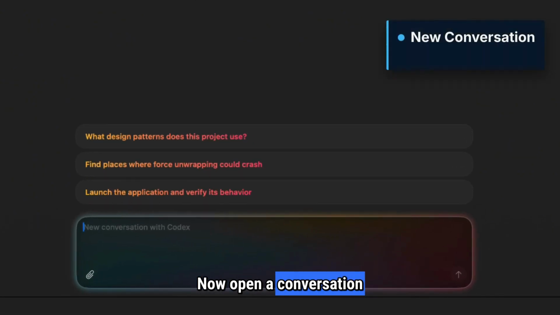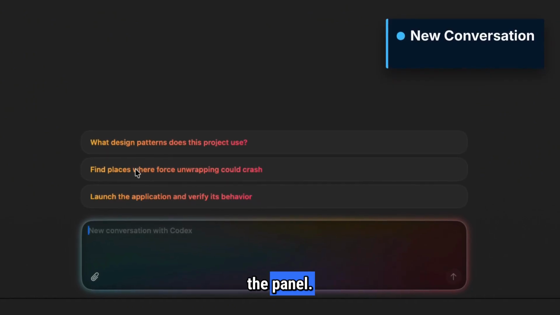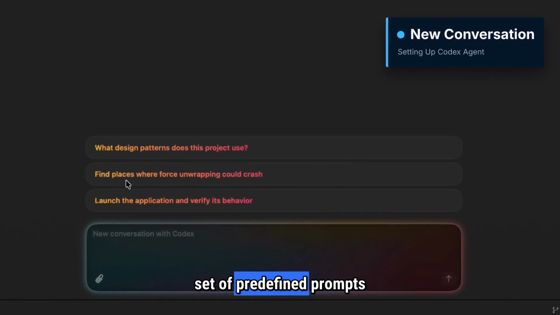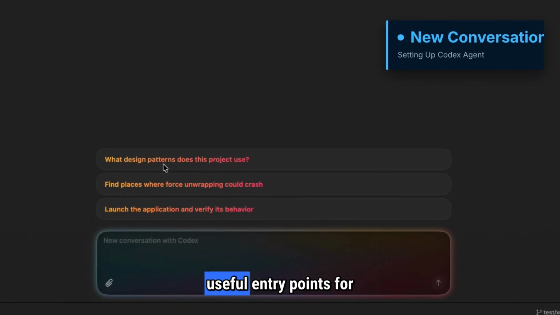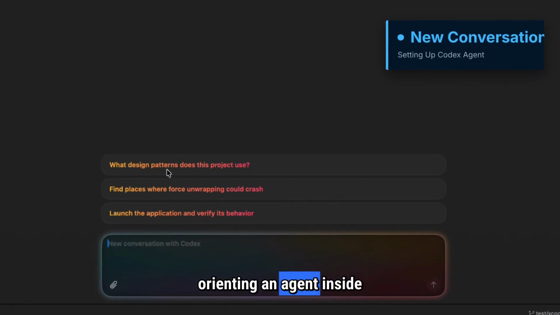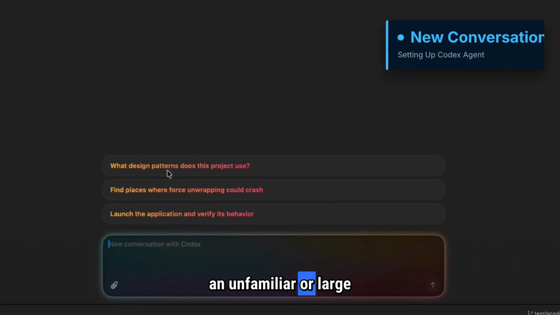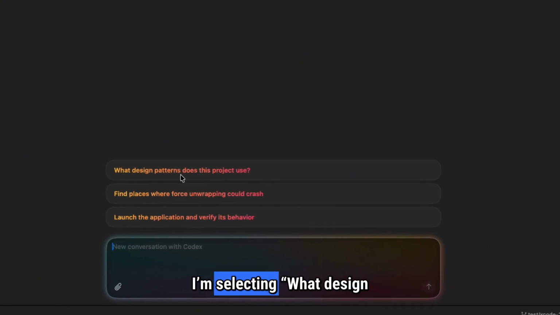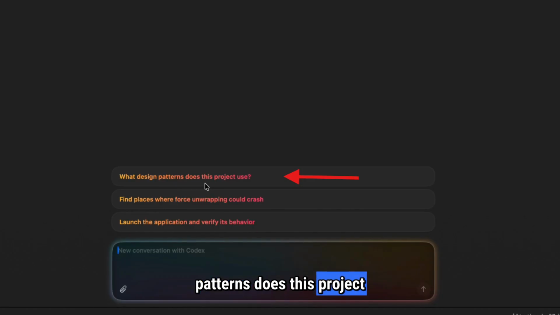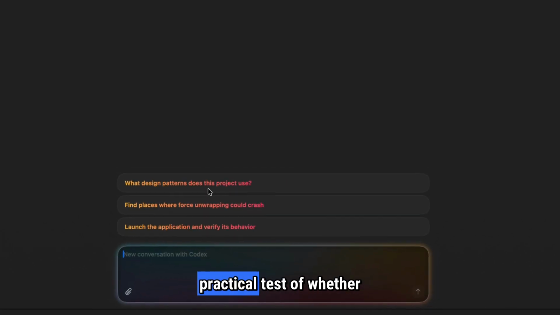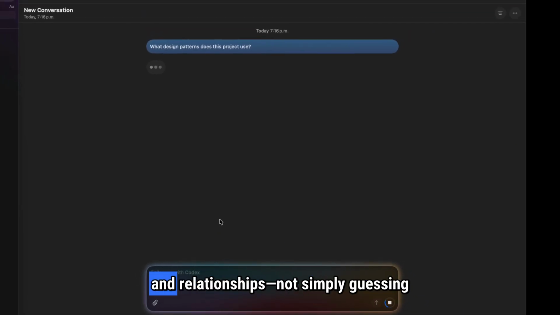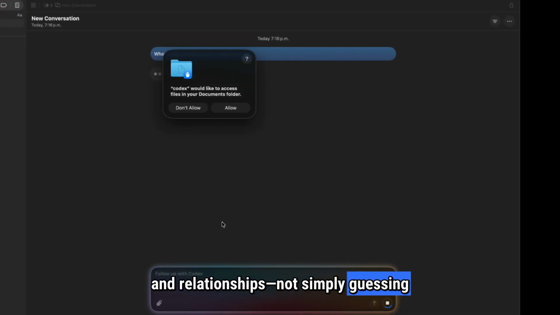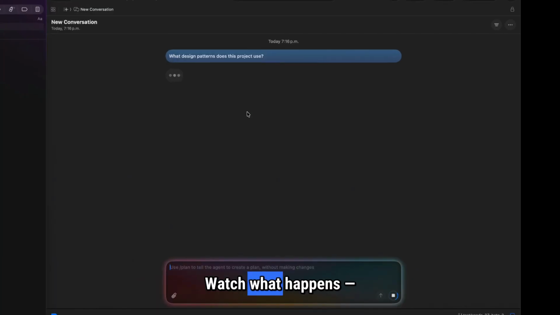Now open a conversation with Codex directly in the panel. Xcode gives you a set of predefined prompts to start. These aren't filler, they're genuinely useful entry points for orienting an agent inside an unfamiliar or large codebase. I'm selecting, what design patterns does this project use? Because it's a practical test of whether the agent is truly analyzing the project's structure and relationships, not simply guessing from file names. Watch what happens.